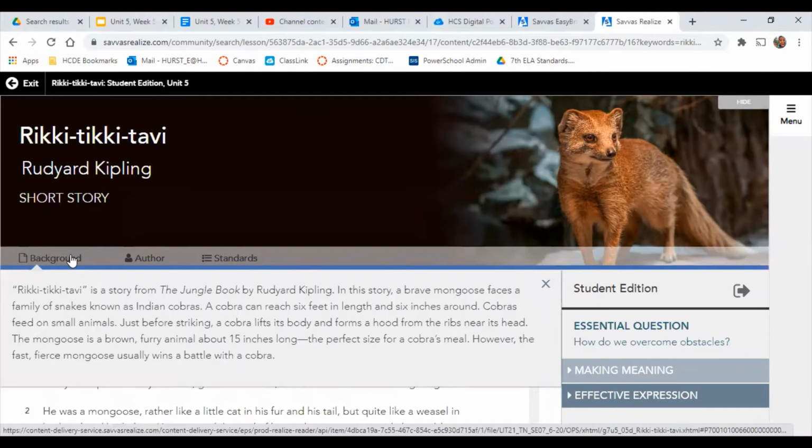This text is a little bit complex in that it uses some language that is not exactly what we would use today because it was written a long time ago. And if you're not sure what a mongoose looks like or what a cobra looks like, you might Google it before you read, though the background does give you some good information.